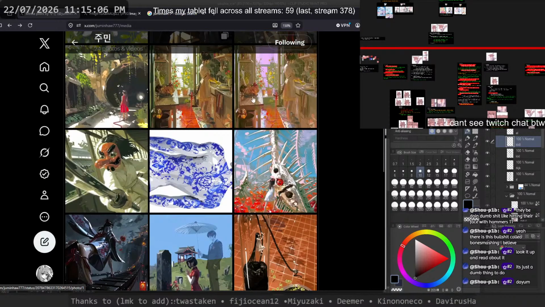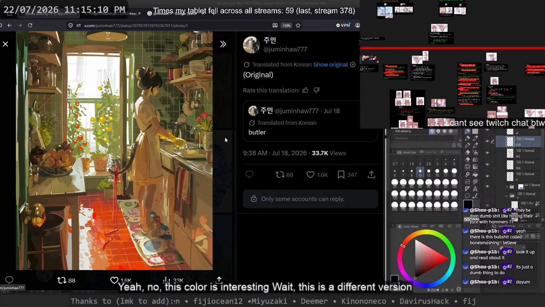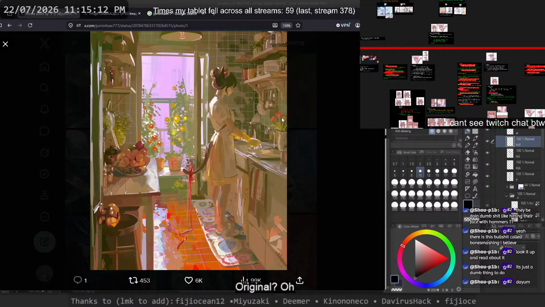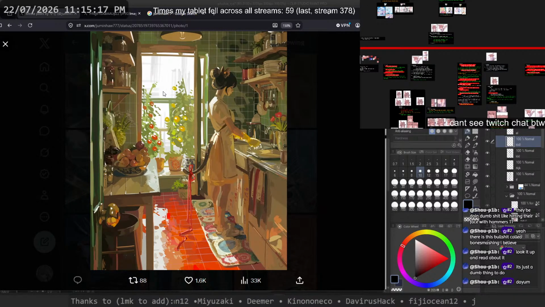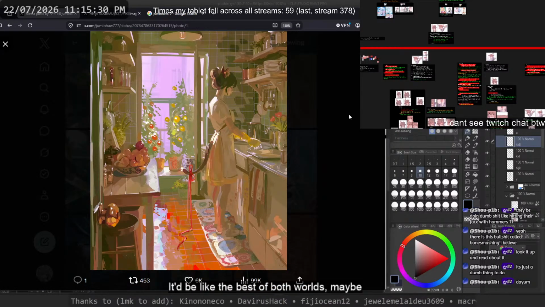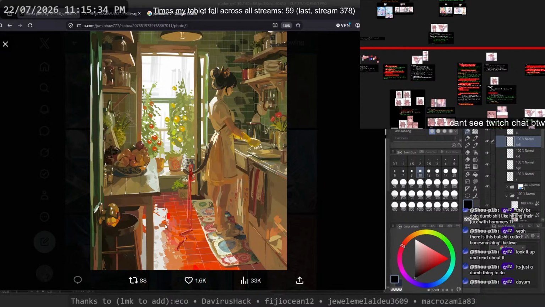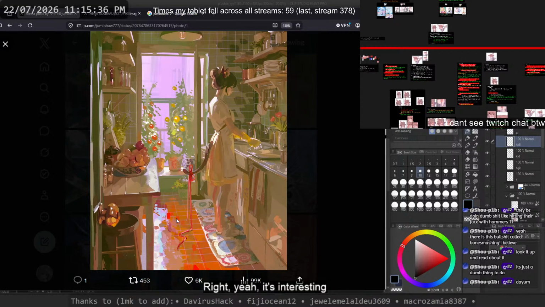Yeah, no, this color is interesting. Wait, this is a different version. Original. Oh. Yeah, this was... I feel like if they kept the contrast of this and just made this purple, it'd be like the best of both worlds, maybe. Oh, this is more... Right, yeah, it's interesting. They pushed out the red stuff, some of the colors here.